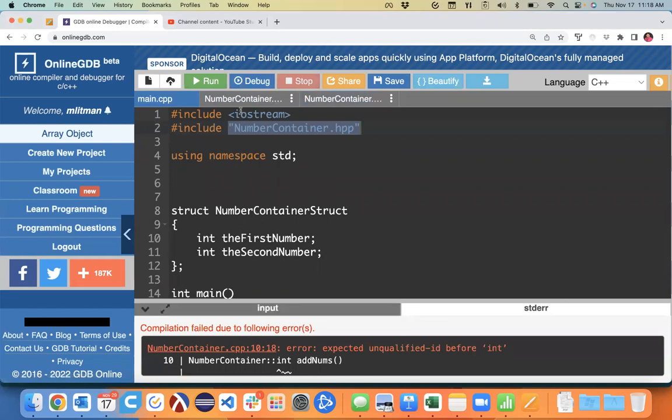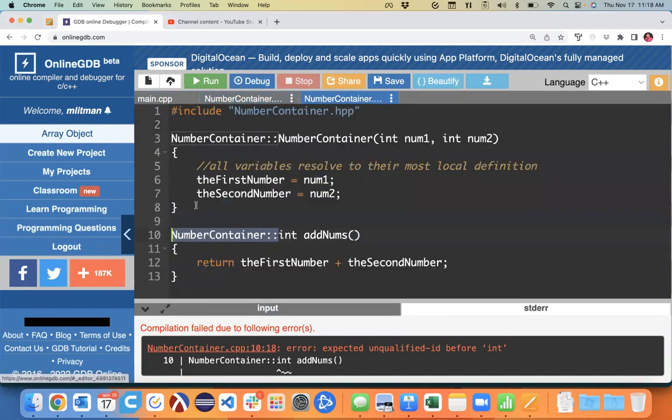Oh, sorry. Small little copy and paste issue. The return type comes before that guy. So this guy. Do you have to do the double?